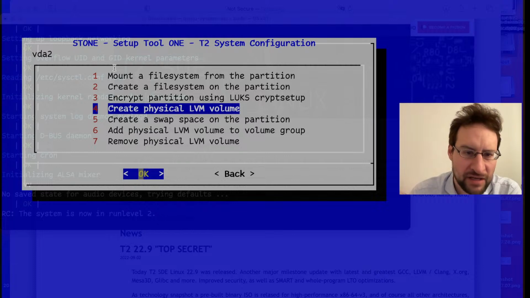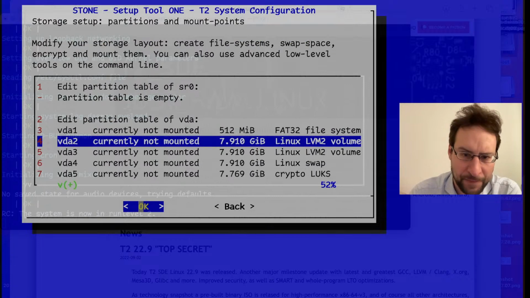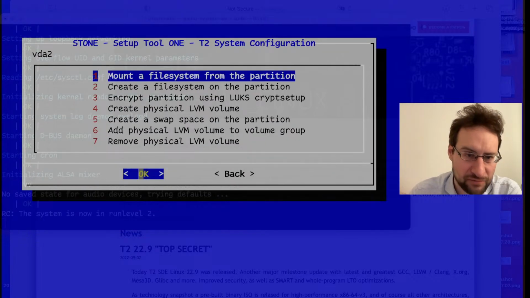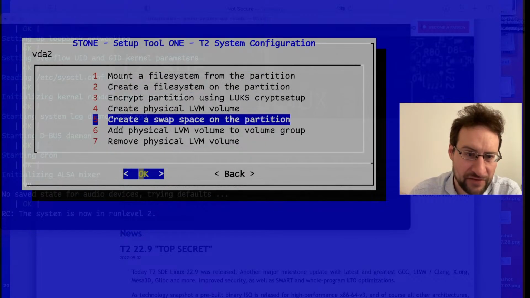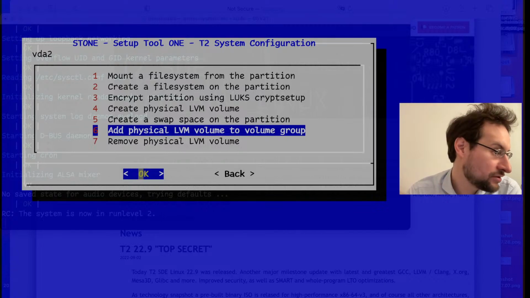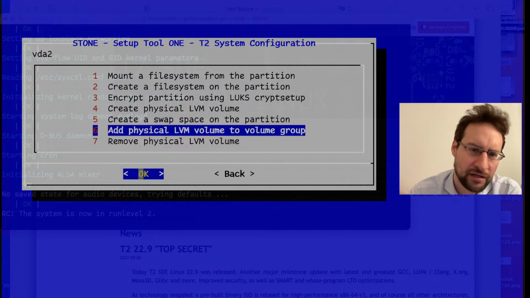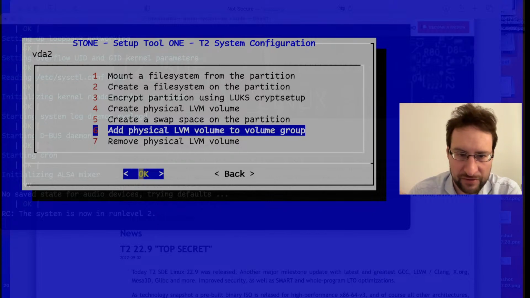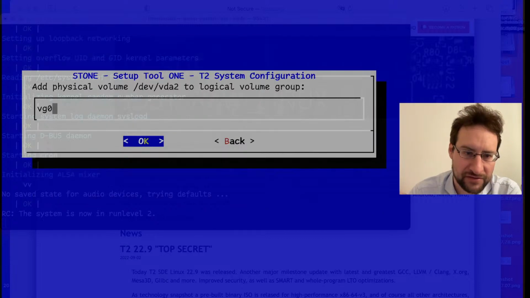So what is completely new is now create physical LVM volume. All right, this was already created. And then add physical LVM volume to volume group. If you have any comments on improving this wording, leave them in the comments below. I'm wondering if I should leave this LVM out because I have physical LVM to volume group. Maybe without LVM all over the place, it is even nicer.